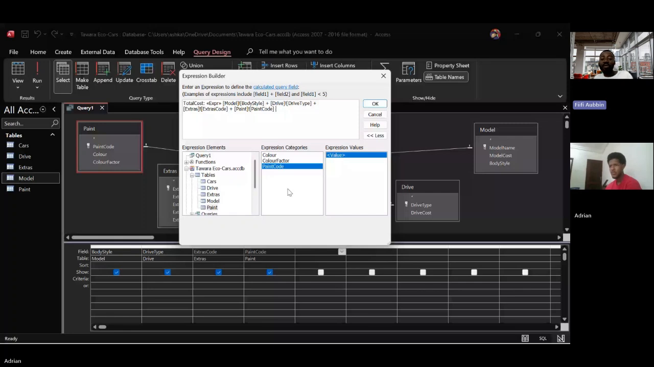So the manufacturing cost, this is what we've done: the body style, the drive type, the extras, and the paint, right? Yes. And they are saying that the cost of the paint will be calculated as 200 multiplied by the what? Color factor. Does it make sense? I'm not really understanding that part. Open the question from your end.